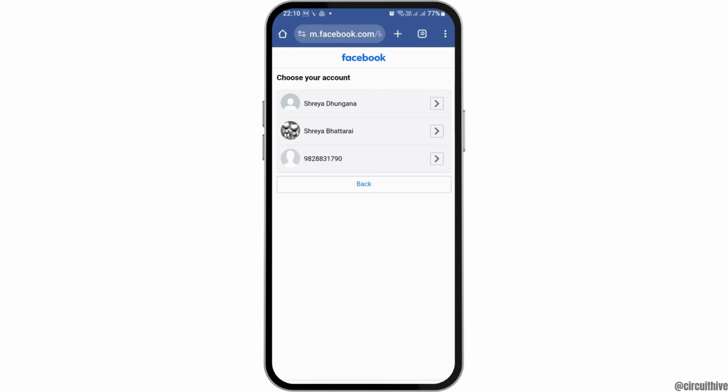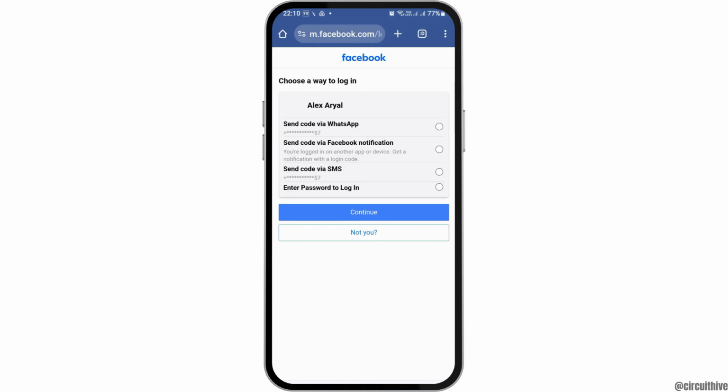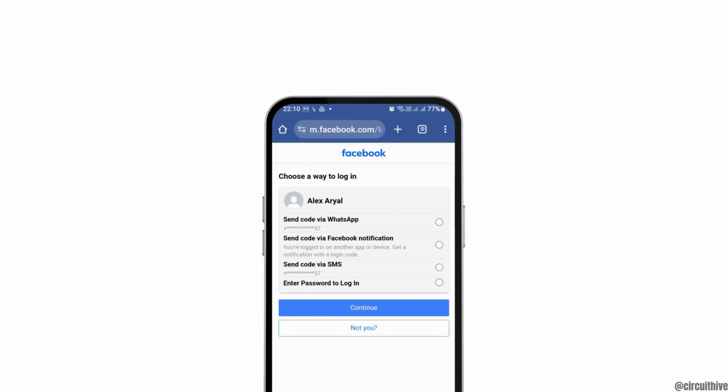You can just tap on the account that is yours, and after you tap on that, the code will be sent to your email there or the number that you just entered here, and this way you can just recover your account.